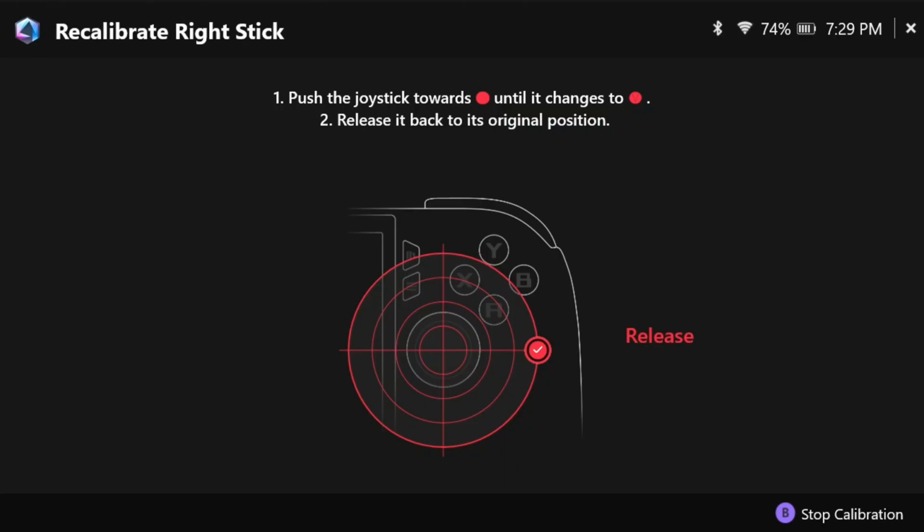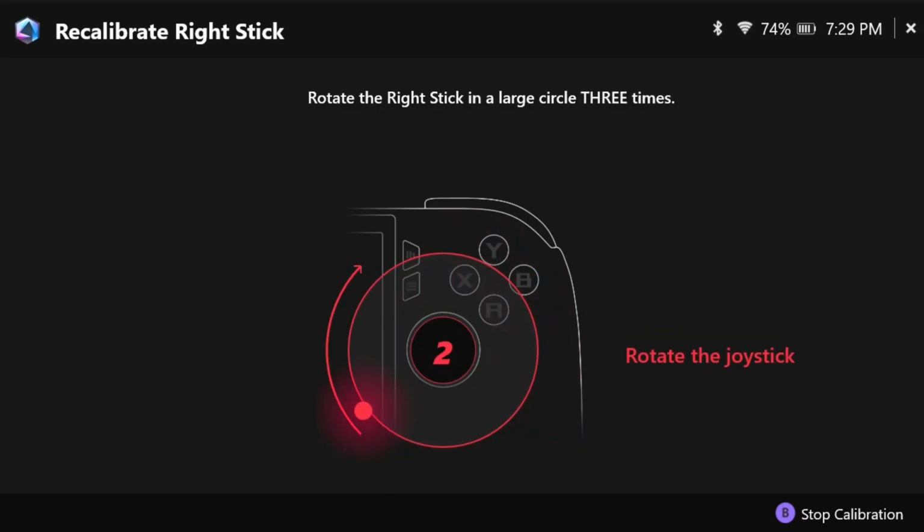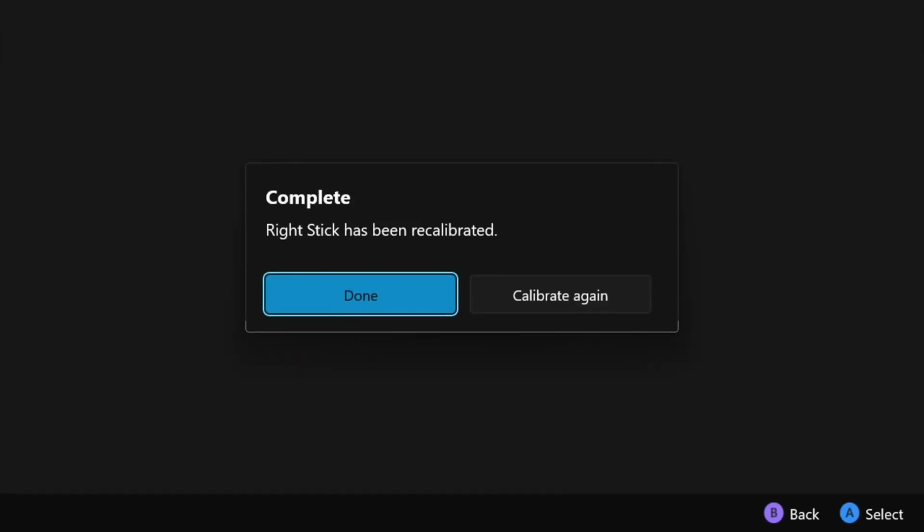It's going to press you to hold the joystick to the east, south, and west orientation, and it'll tell you when you can release it. You'll also get that little check mark there. And once you've completed that process, it's also going to ask you to rotate the analog sticks in three large circles. Then once you've completed it, you can select Done or Recalibrate again.